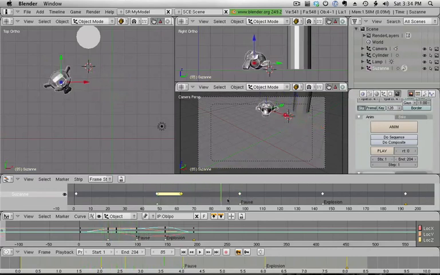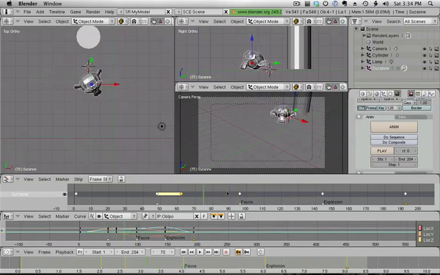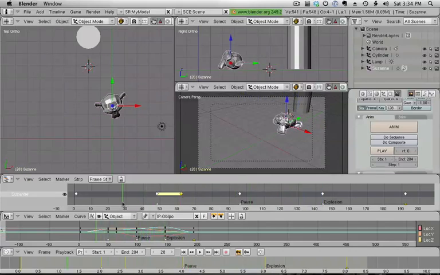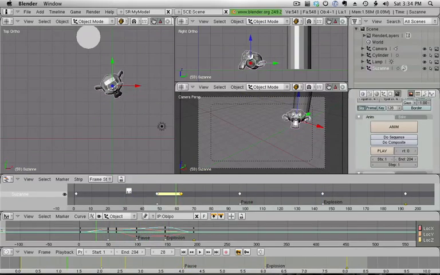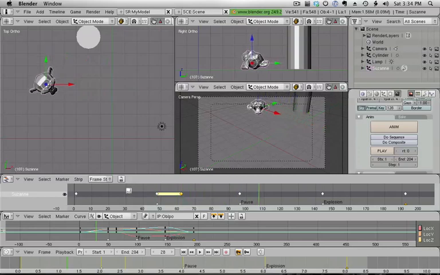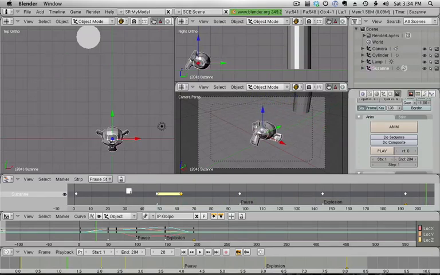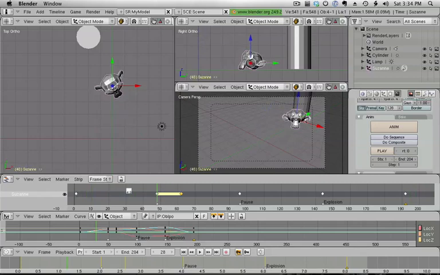Okay, and so there is a little rotation. Okay, and then continues to the other point. All right, yep, and continues. Good.